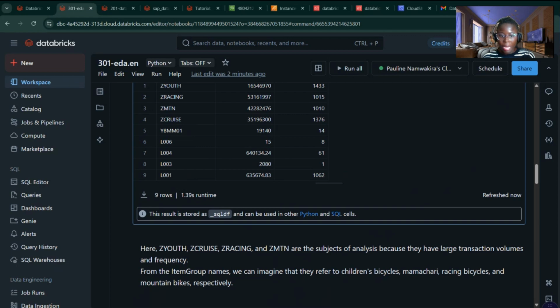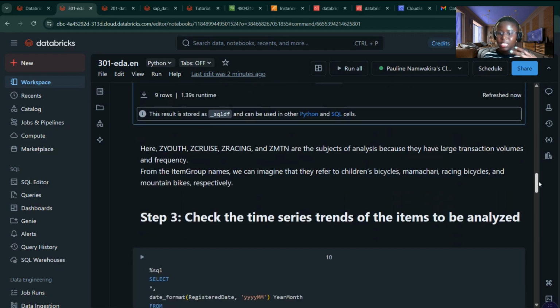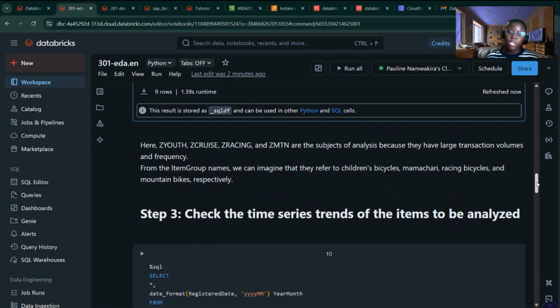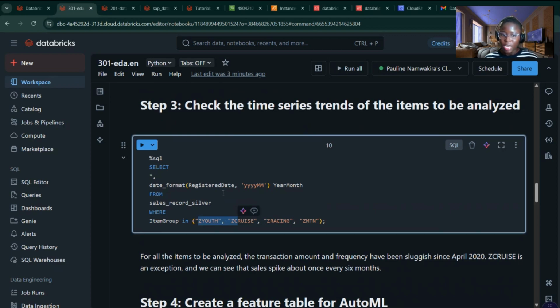this specific item groups that we have available, the Z youth, Z cruise, Z racing, they have large transaction volumes and also large transaction frequencies. So you can see from even the sum and the count you're getting. So these are actually the item groups that we are looking at using to perform some forecasting. And if we check the time series trends of the items that we are analyzing, we are only getting information from the items which are in these specific 4 groups that we have specified.